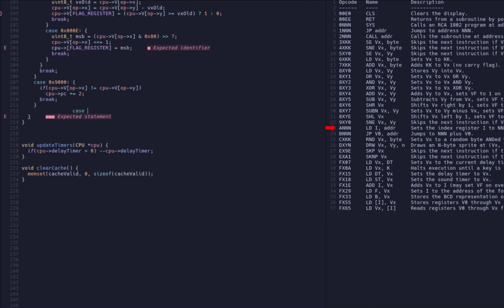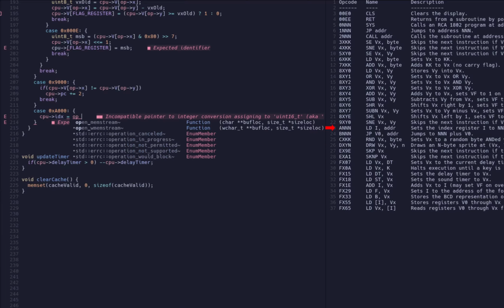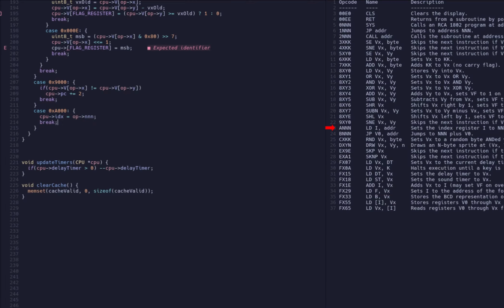The next instruction is going to be at A. And this one just sets the index register to the N value. And since we already got that N value within our cached opcode structure, we can just throw it in there. So take the index register of the CPU and just set it equal to that N value. And that's all you need to do.